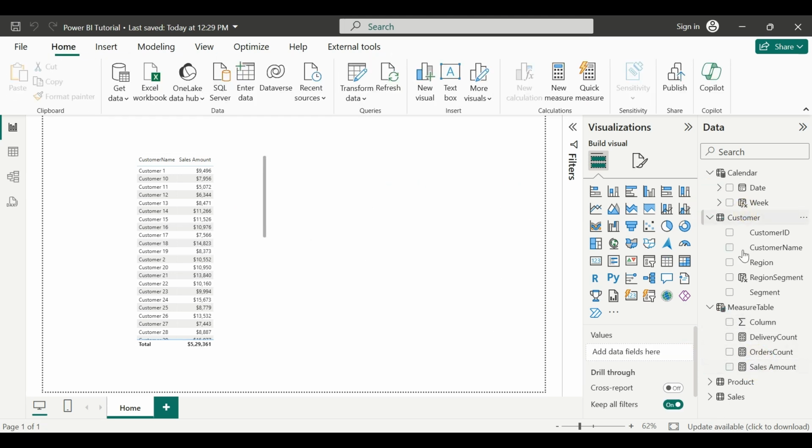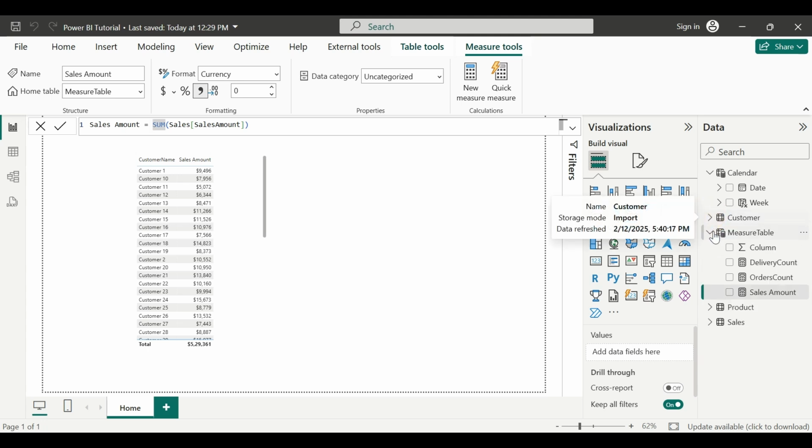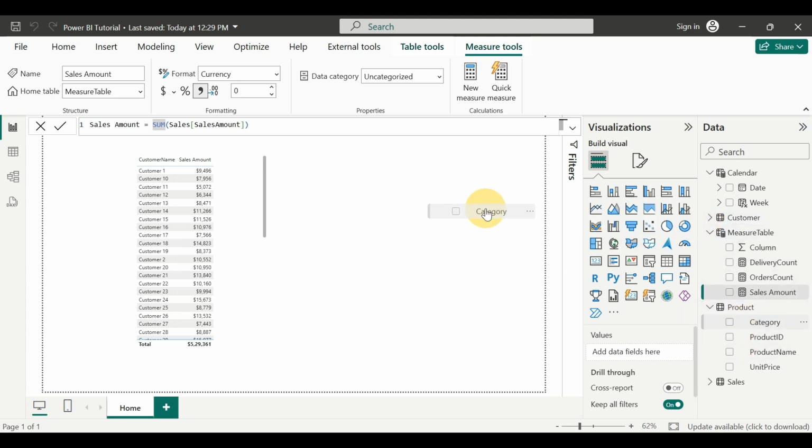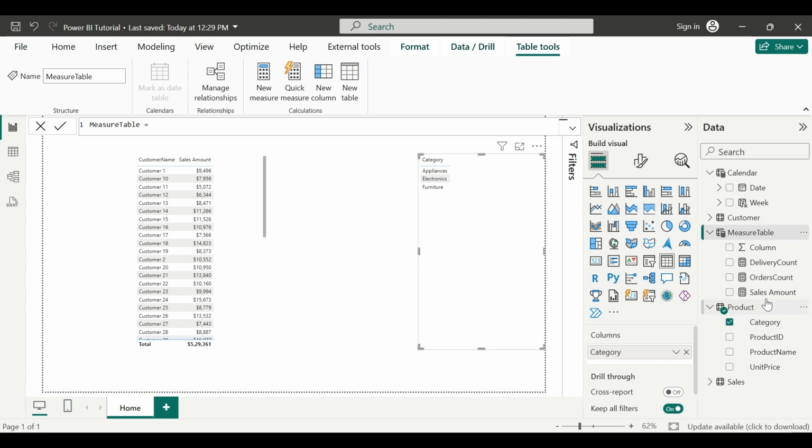So right now let me just go here. Before that, this is a simple measure which doesn't involve any filter context. If I want to filter it on a particular category, like how a particular category's items are being sold, I have category over here, so I'll pull this up. We have appliances, electronics and furnitures.